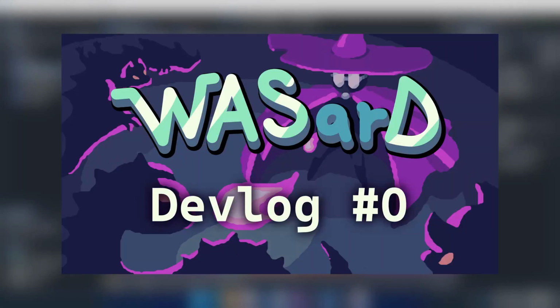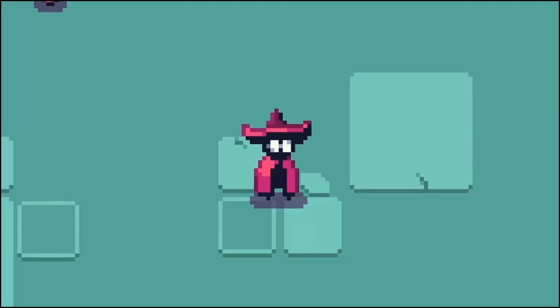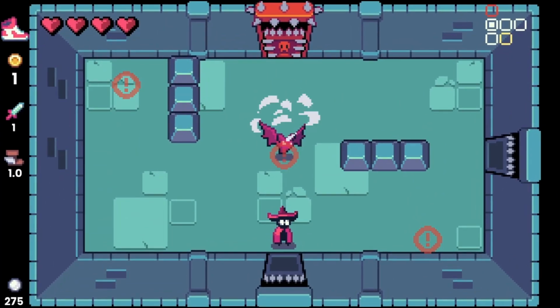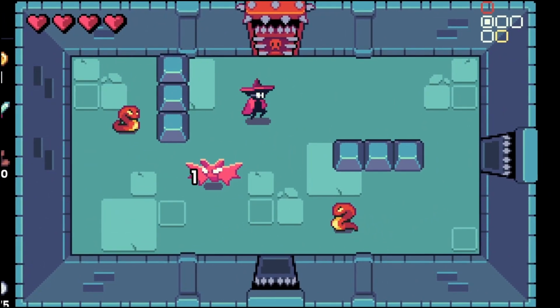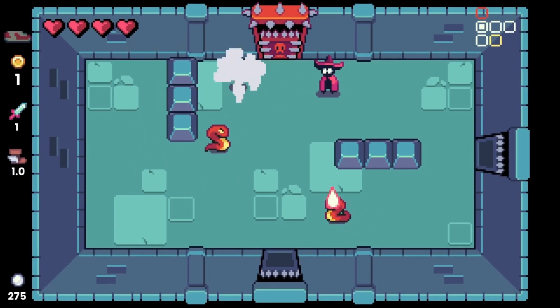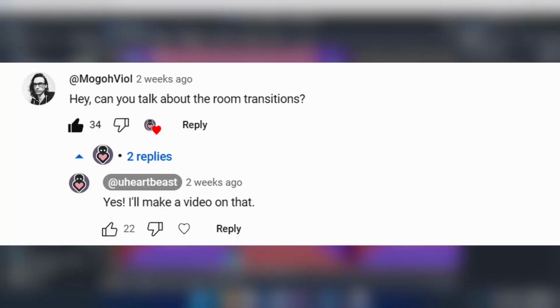Last week, I posted a devlog asking my subscribers which features from my in-development project Wazard they would be interested in as tutorial videos. There were a lot of requests, but the most requested feature was the room transitions.